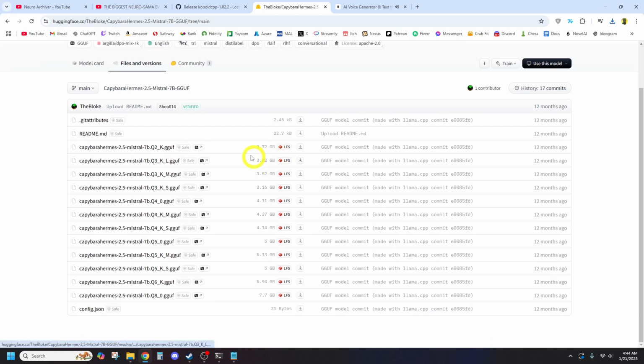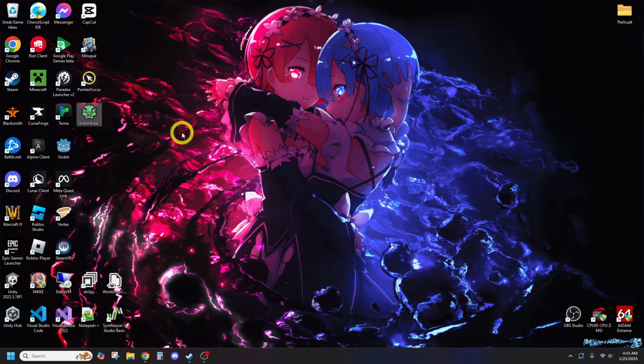Look at the file size and the Q2 to Q8 labels in the file names. Higher Q numbers mean better quality but longer response times, while lower Q numbers are less demanding on your computer but may sacrifice quality. If you have a powerful PC, go for a higher Q version. If your PC is lower end, choose a smaller or lower Q version. Download the version that suits your needs.